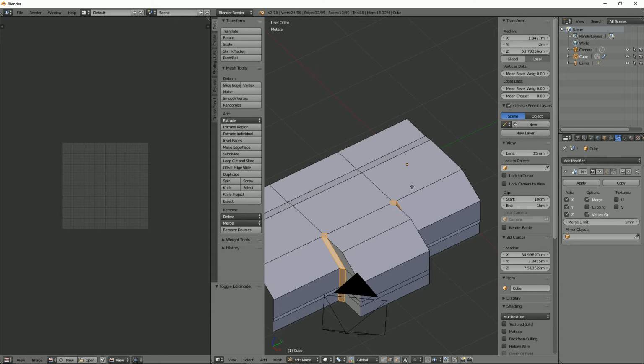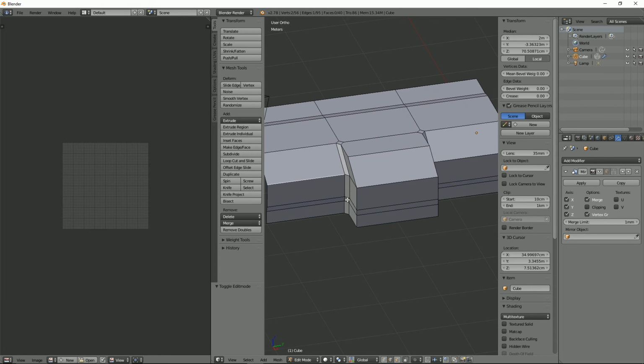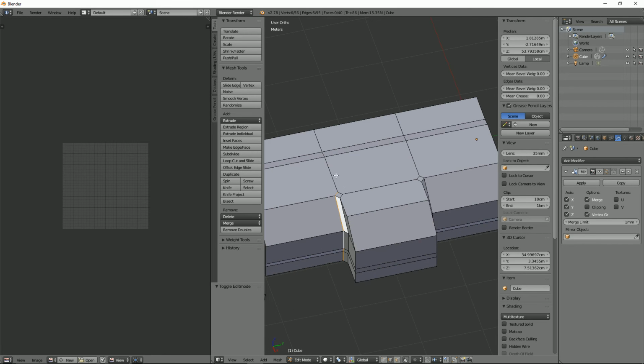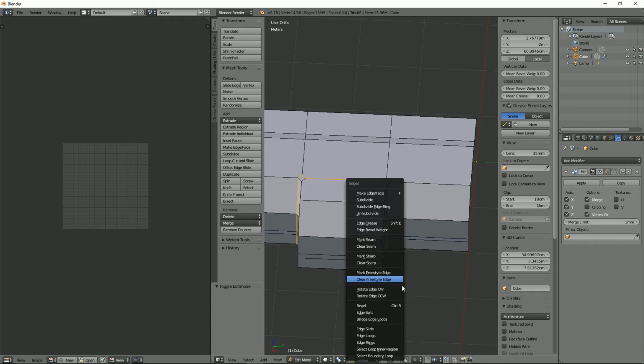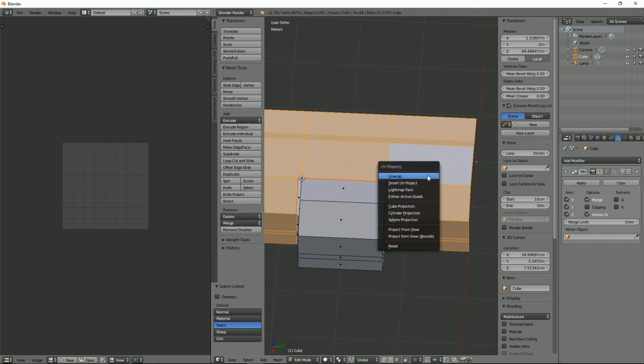For me, I think we can get away with quite a lot of this top bit here, or we could do this whole section. I'm just sort of working my way up and around like that. So if I do that, Control E, mark seam, Control Tab 3, and just press L there. Let's unwrap that and see how that looks.